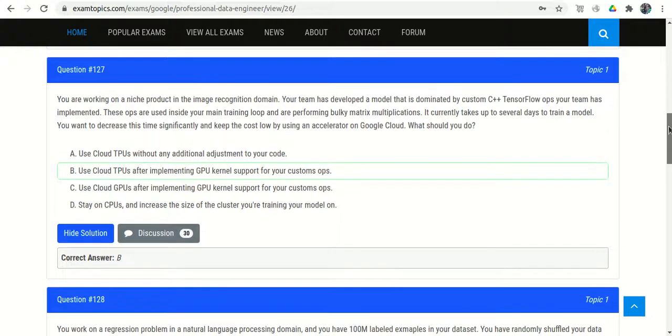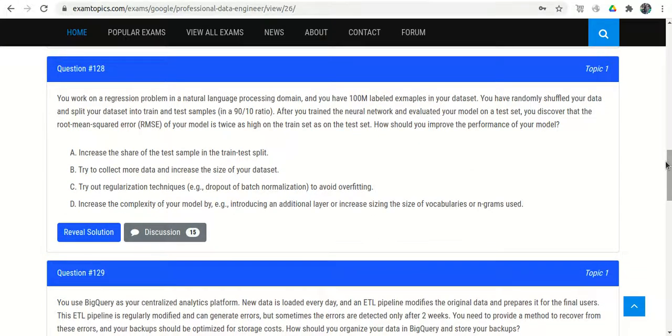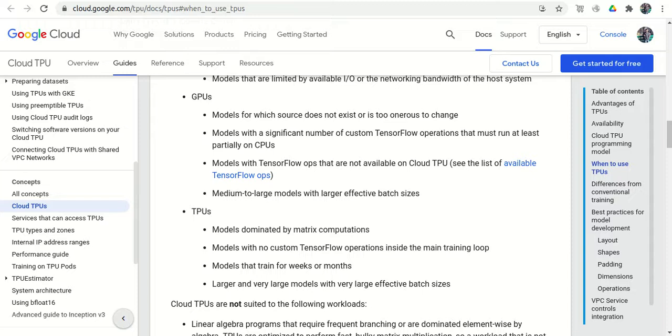Question number 128. Okay, let me close some tabs.